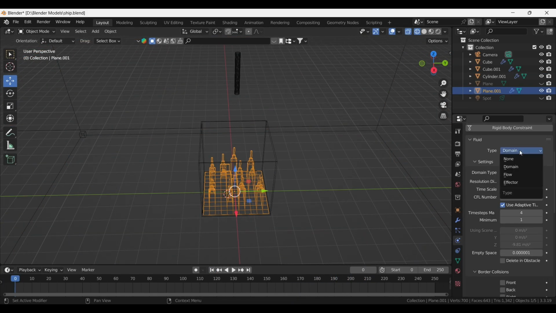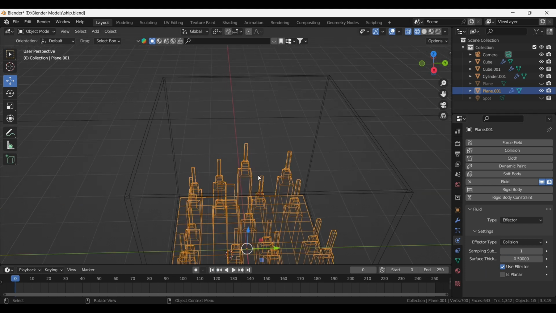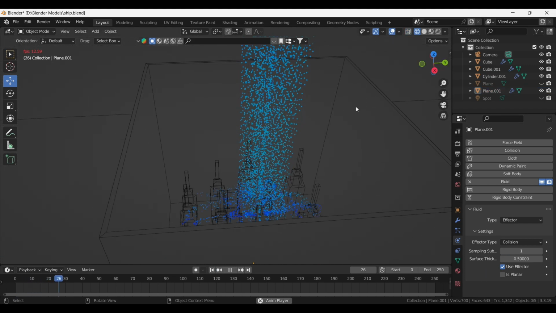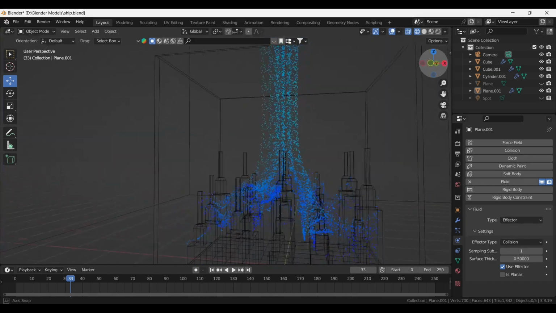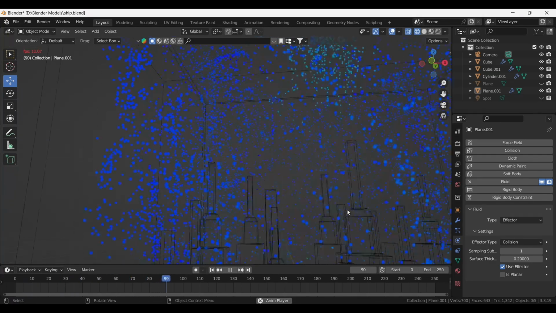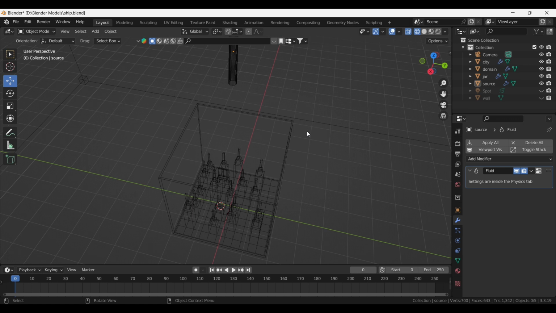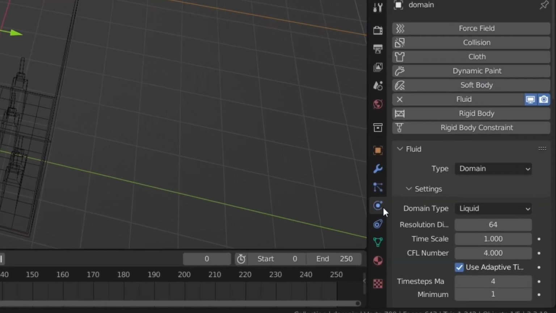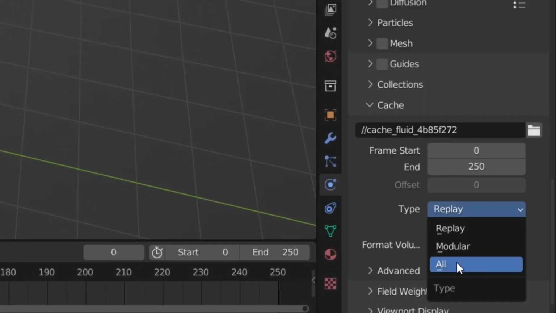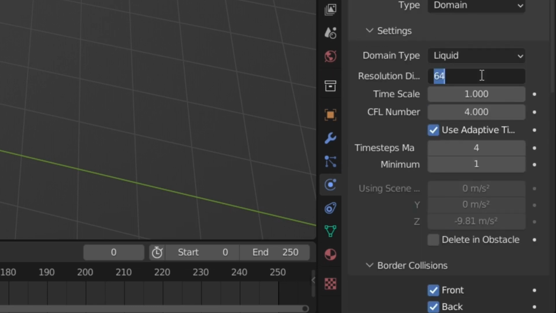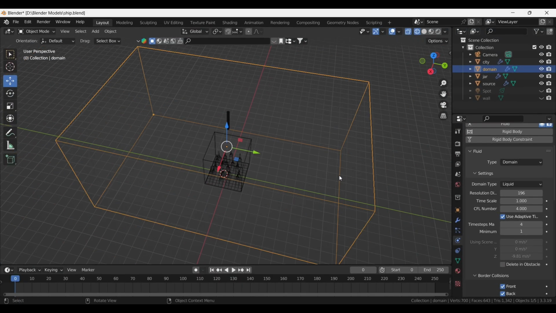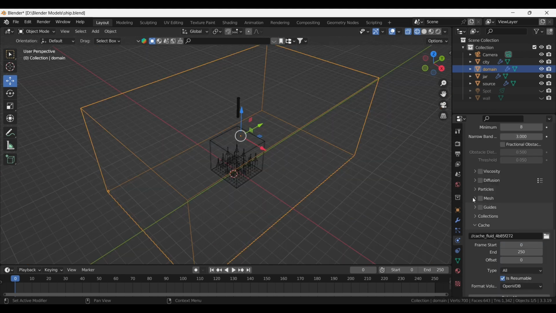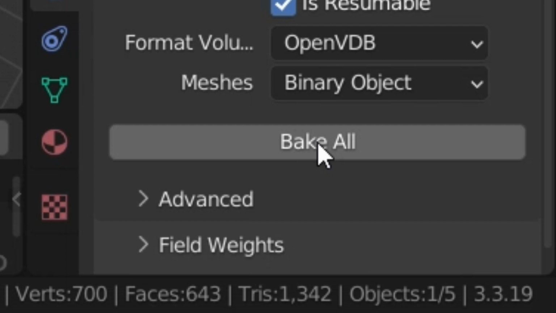Okay, so let's just copy these things to our city, and this is what we kind of want. We just want the city drowning and flooding water, just evil vibes. Now we'll select the domain, go to physics properties section, turn the type to all, and now just increase the resolution to as much as your PC can handle. I'll just use 196. We're all set to bake, and I forgot to check this mesh. Now we can bake this.